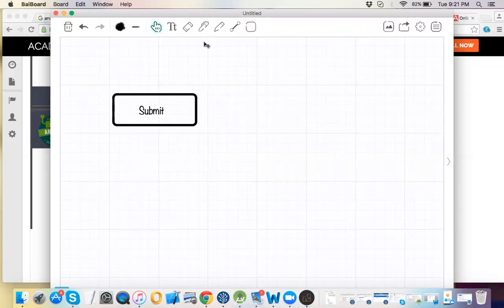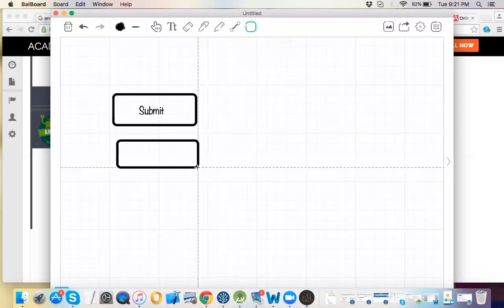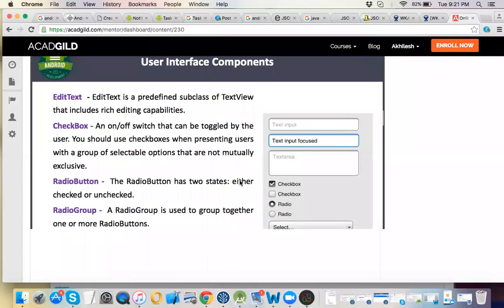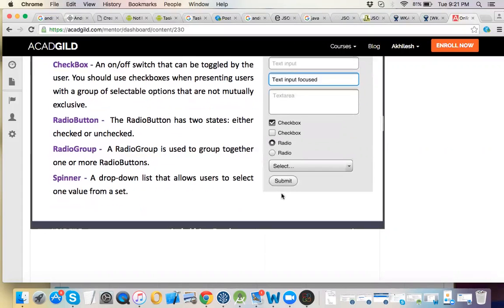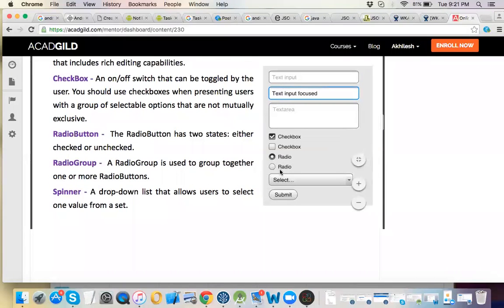Or, if I give an example of another component, we have components like edit text in which we write something. If you see the example, this is edit text. Here we can write the text. And we have checkboxes in which we can check, and these are the radio buttons. You must have seen the drop down boxes. So these all are the components.